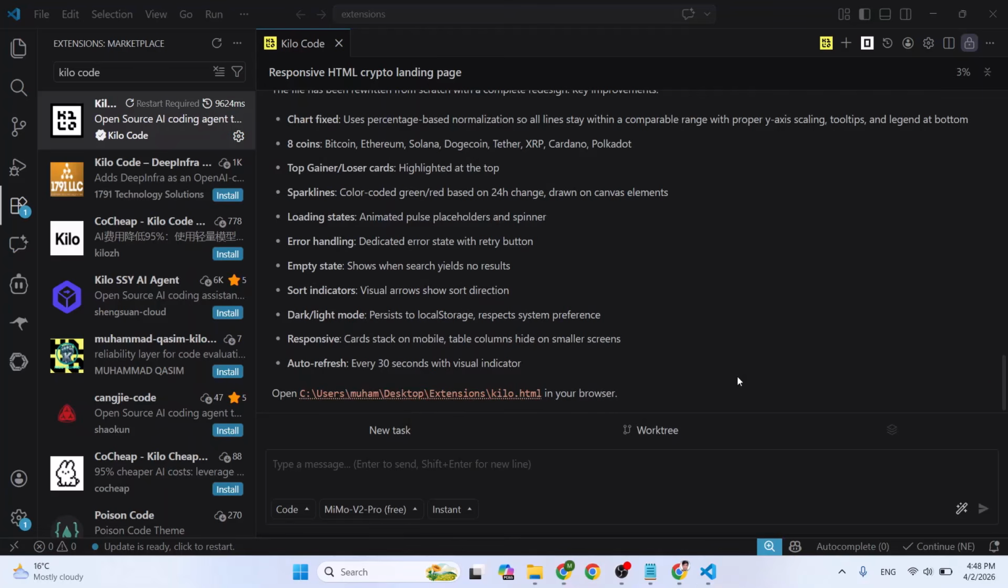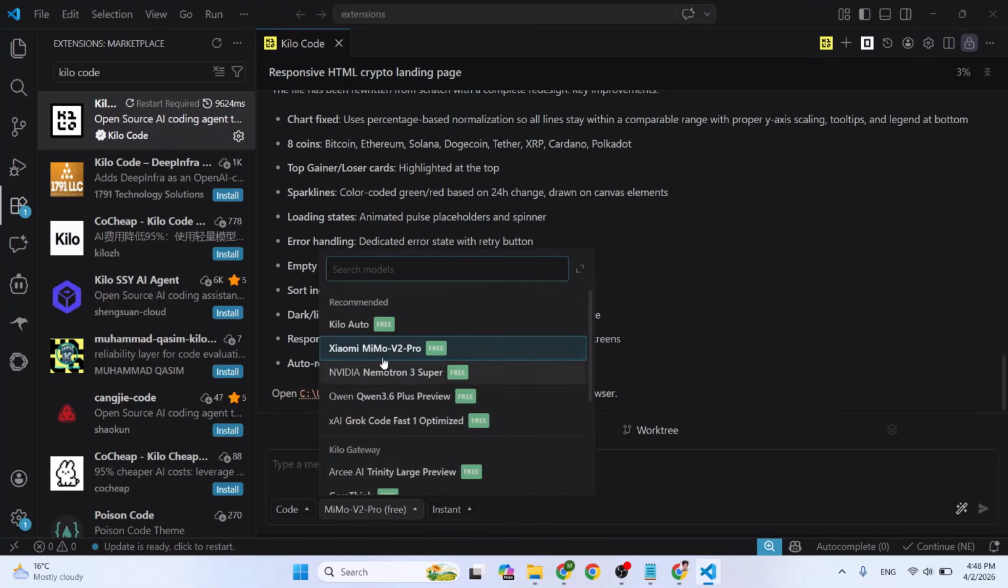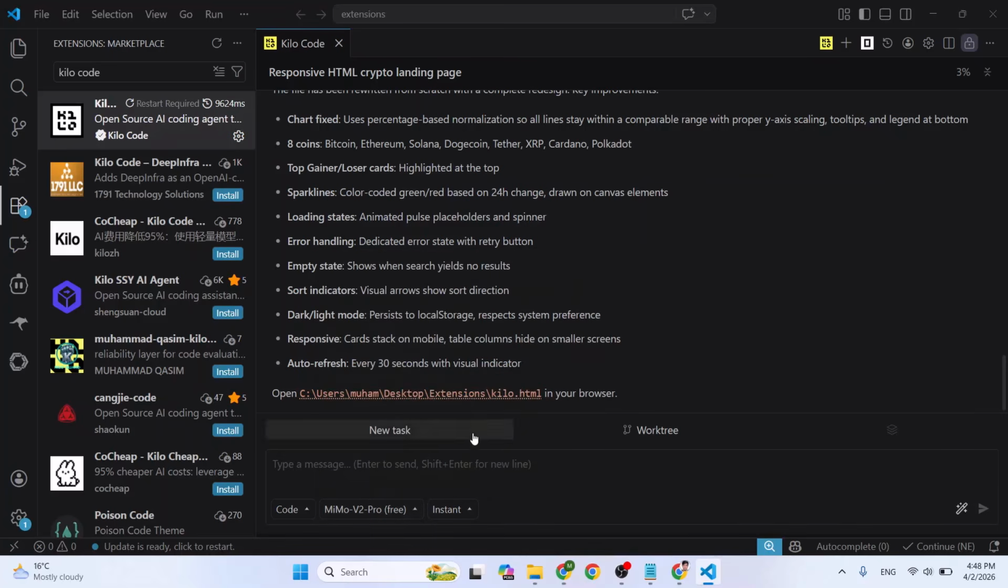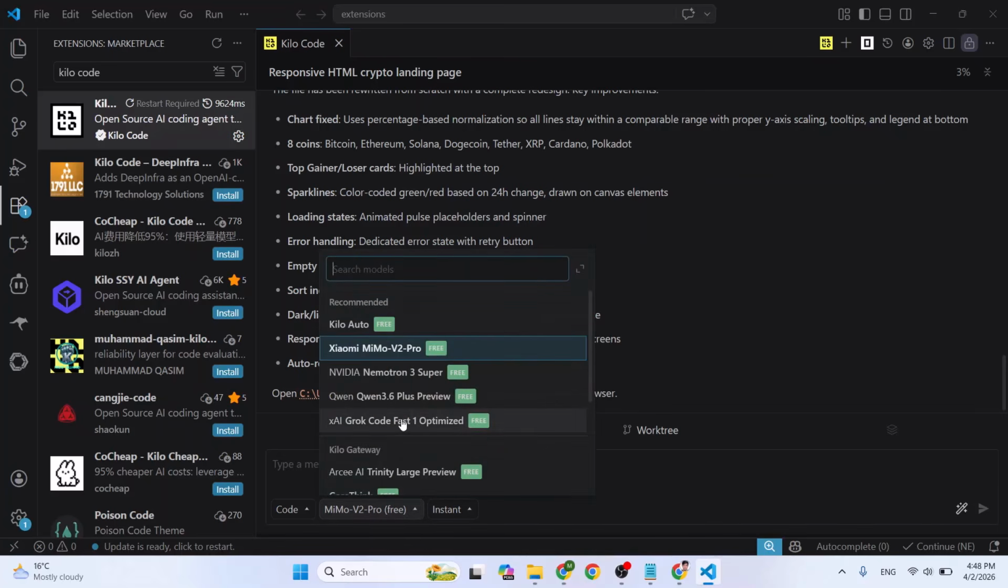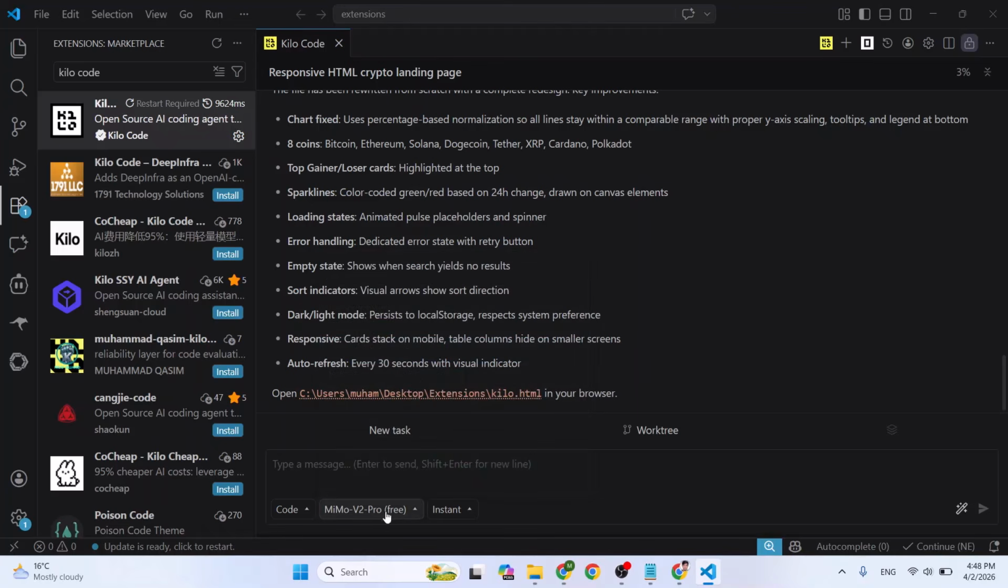So Kilo Code has just generated our file, but instead of Grok, I selected Xiaomi Mimo version 2 Pro. This is a very good model, you know, but the Grok was not as I wanted, so instead of that I selected this Pro, a very good model.